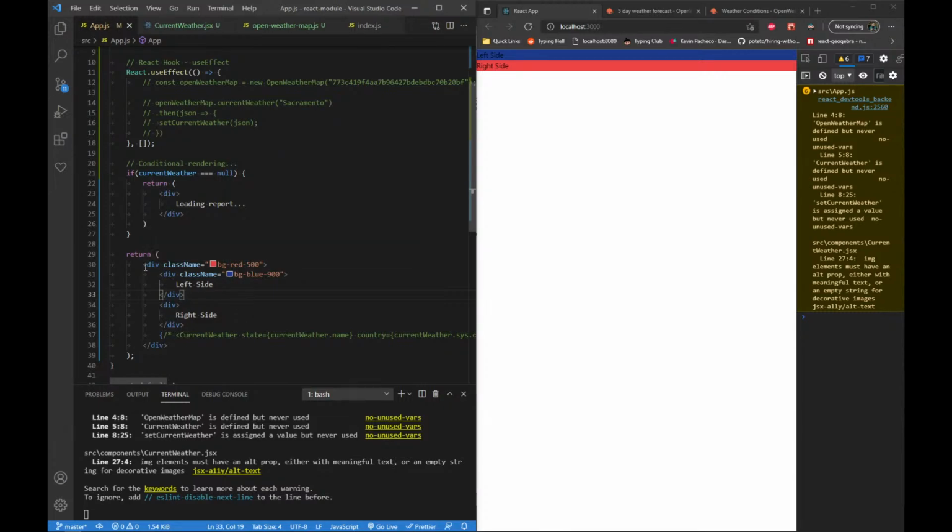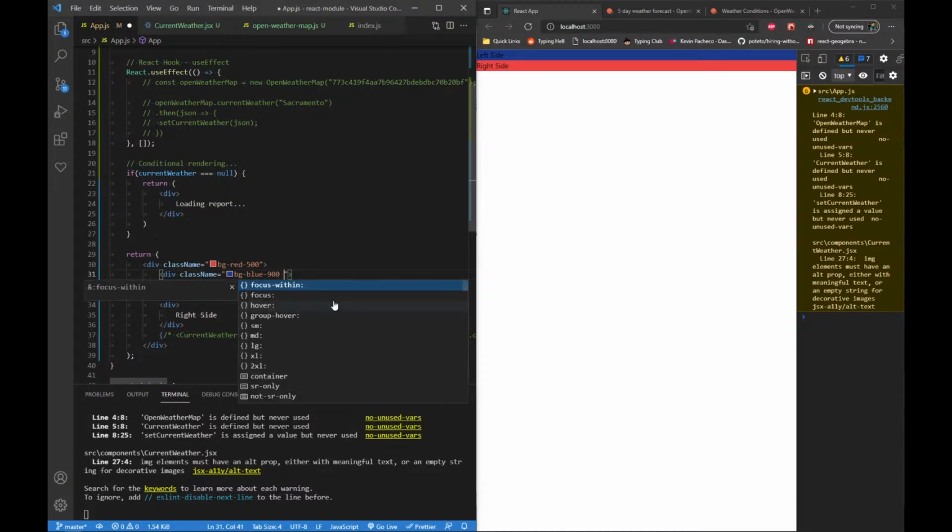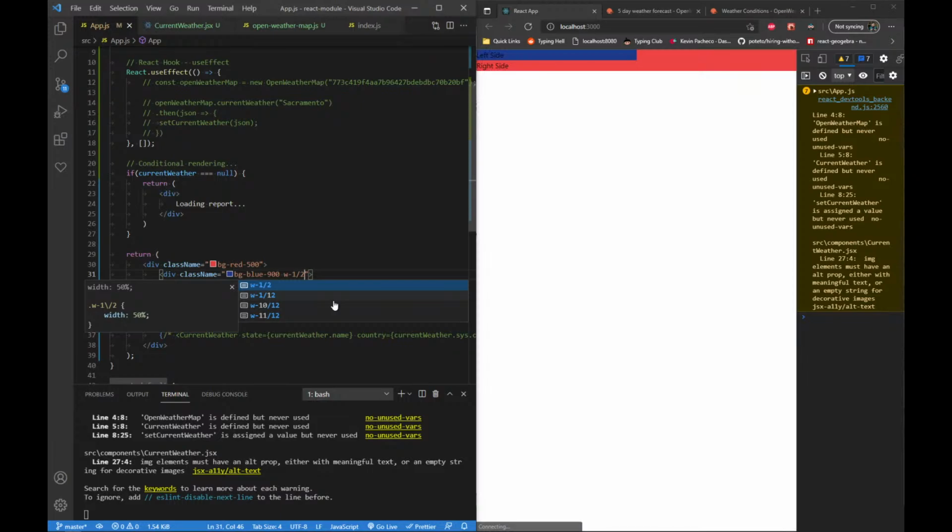So the parent div is this div. It has no restrictions on the width, and so it's going to just take up the entire space. However, let's look at this child, this one that says left side. Let's restrict this width to only half. With Tailwind, we can do percentages. So we say w-, and we can do a fraction. Let's say one half. Hit save.